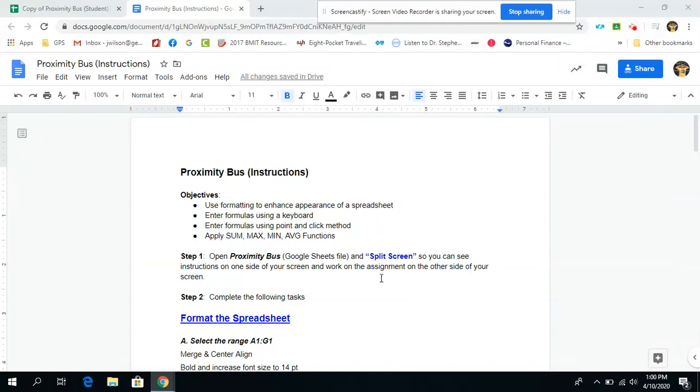Hi, students. I'm going to show you how to complete your assignment, Proximity Bus. Now, the learning objectives for this assignment are: use formatting to enhance the appearance of a spreadsheet, enter formulas using a keyboard, enter formulas using the point and click method, and apply sum, maximum, minimum, and average functions.